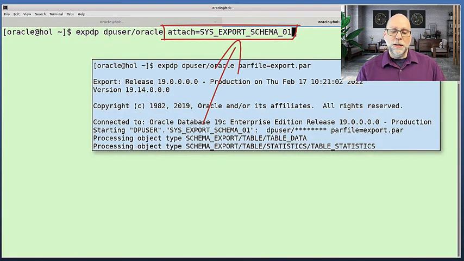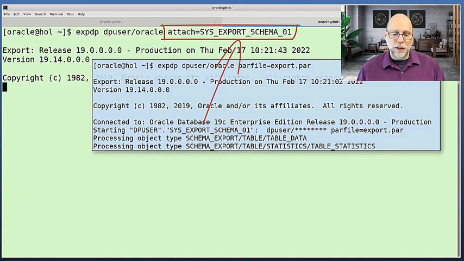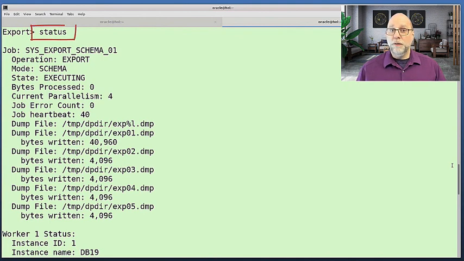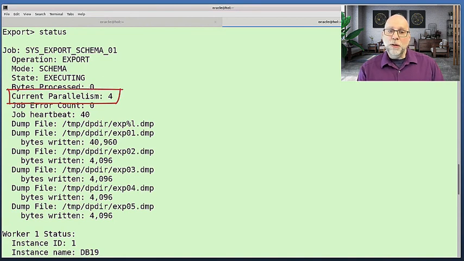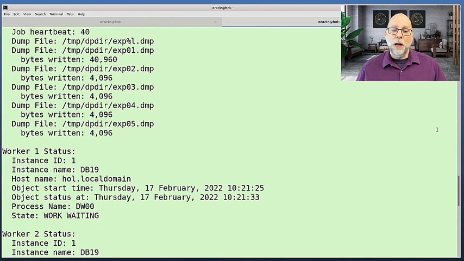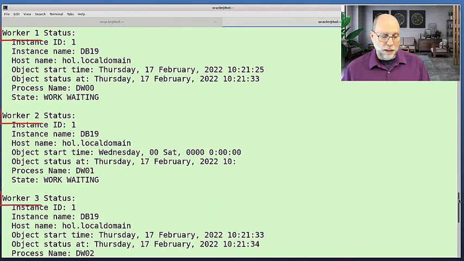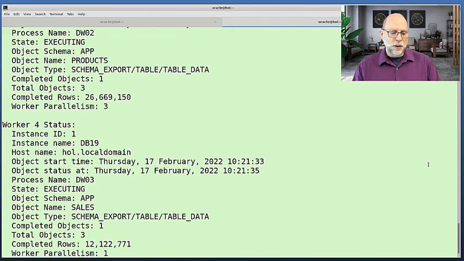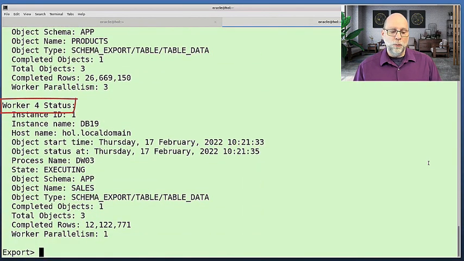Now, another way to get to this would be to use the attach parameter using the job name. That is one of the very first lines in your data pump output, the name of the job. We can look at the status of it. And now we see that our current parallelism of the job is 4, and we have multiple workers spawned. Now, it's interesting that a couple of these workers seem to be idle at this point. And why is that? Well, look at the worker parallelism for worker 3.